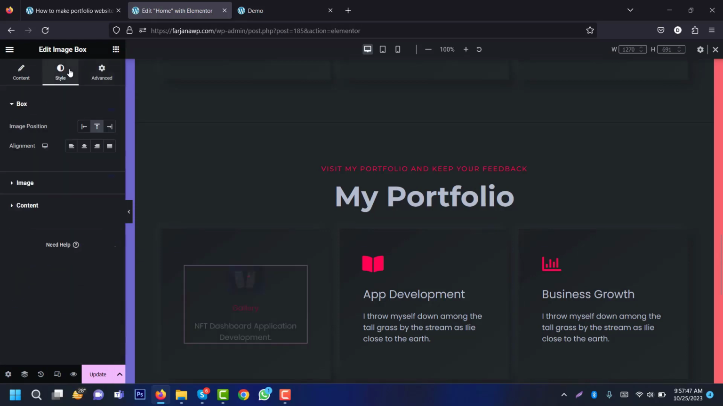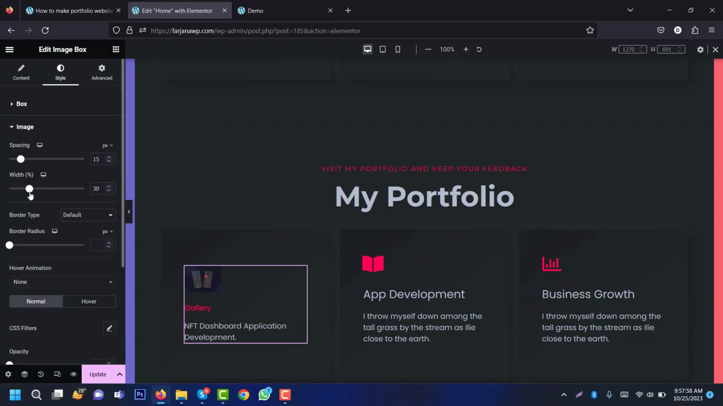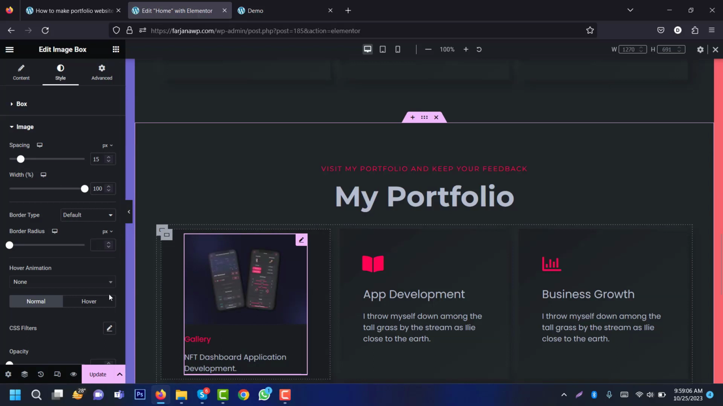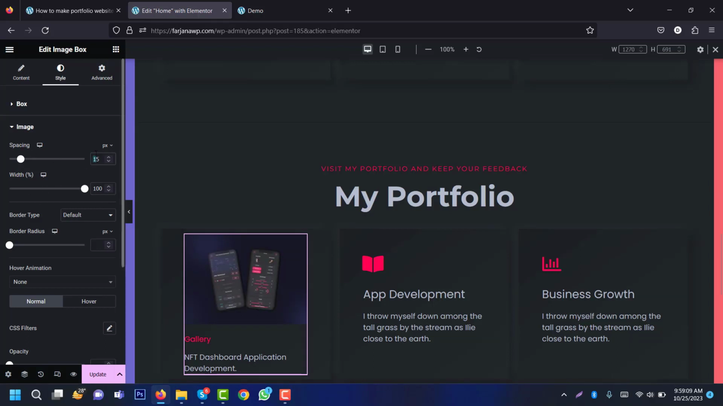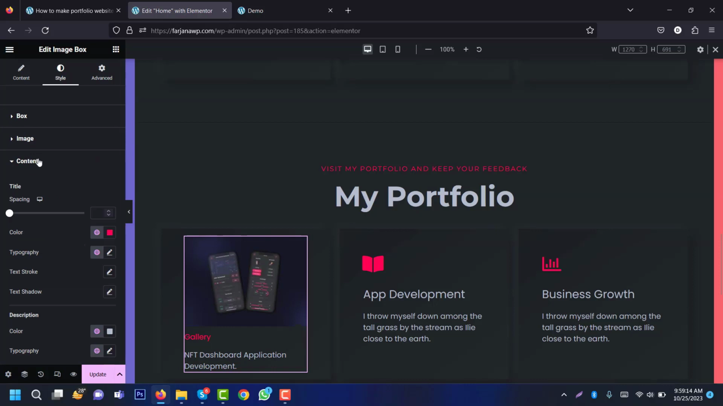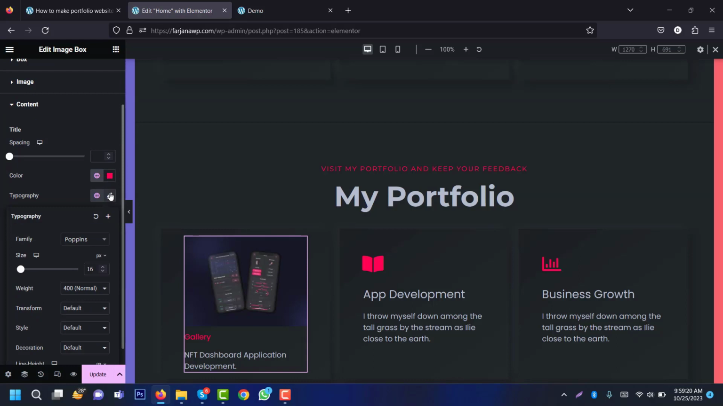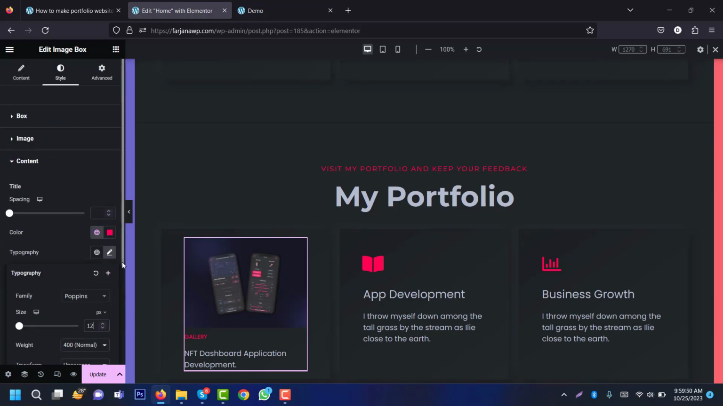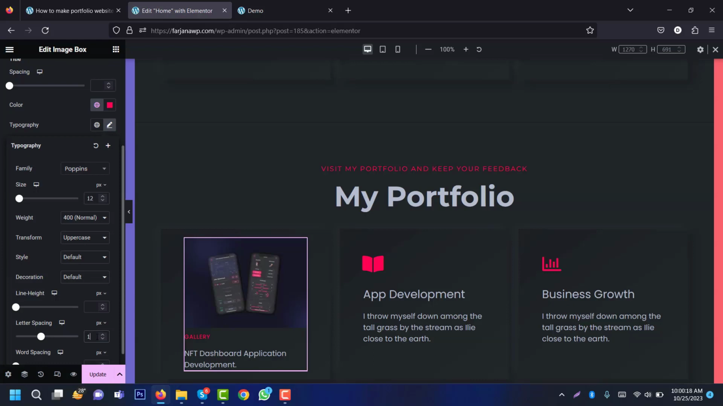And now going to style tab, we can make the alignment to left, and for image we can make the width to 100%, and also the spacing between image and title we can decrease it to 5. Then going to content, and also the size or typography, making it to uppercase. And here we can also decrease the font size, making it to 14, or we can make it smaller, 12. And also adding some letter spacing, adding letter spacing to 1.